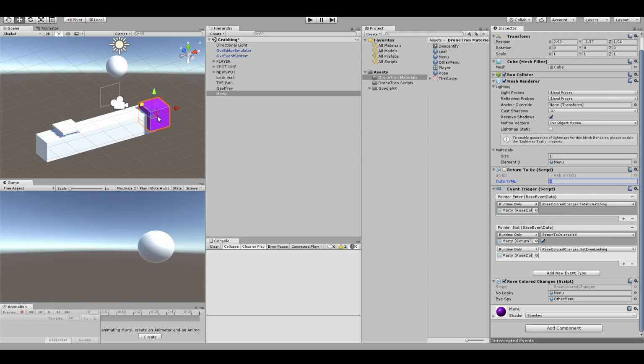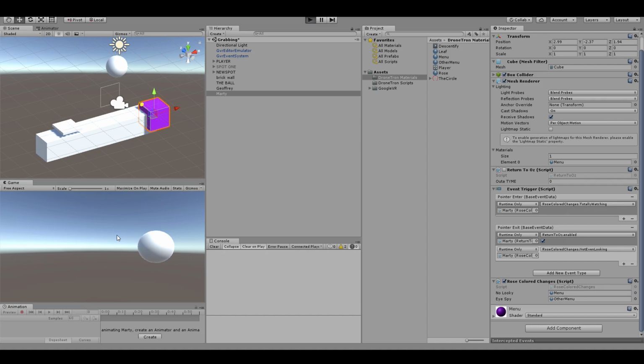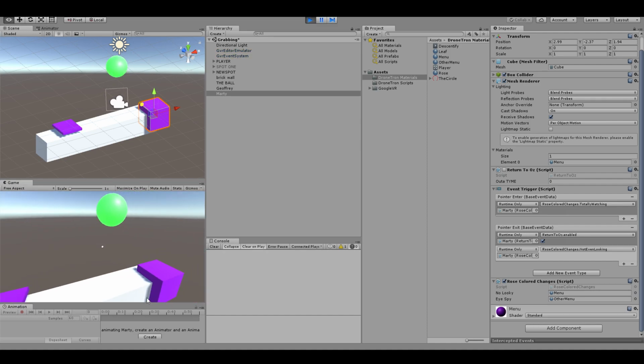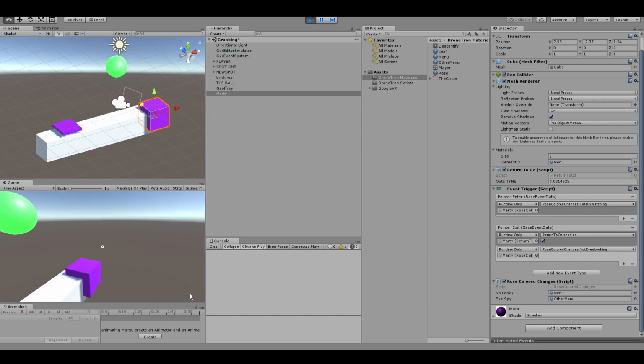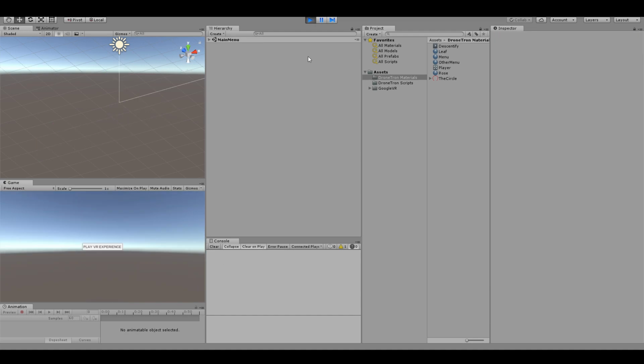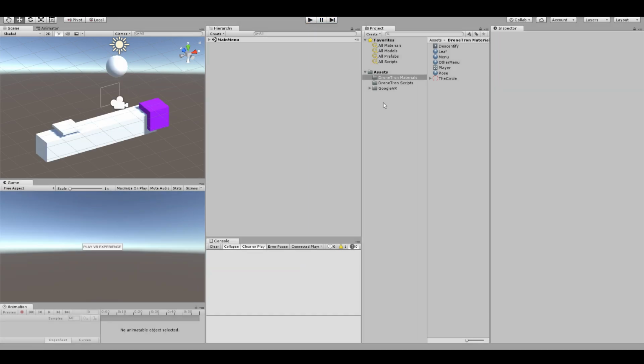Well, 2 things. 1, nothing's going to happen. It's just going to change the color. And then 2, when we look away, then it's going to start the timer, and 1 second later, it'll change us to the menu. We don't want that, but let's go ahead and make sure that that's what's going to happen. Okay, so we're going to look at it. It's going to change color. Then we look away, and the timer took a second and then moved us. Okay, good.